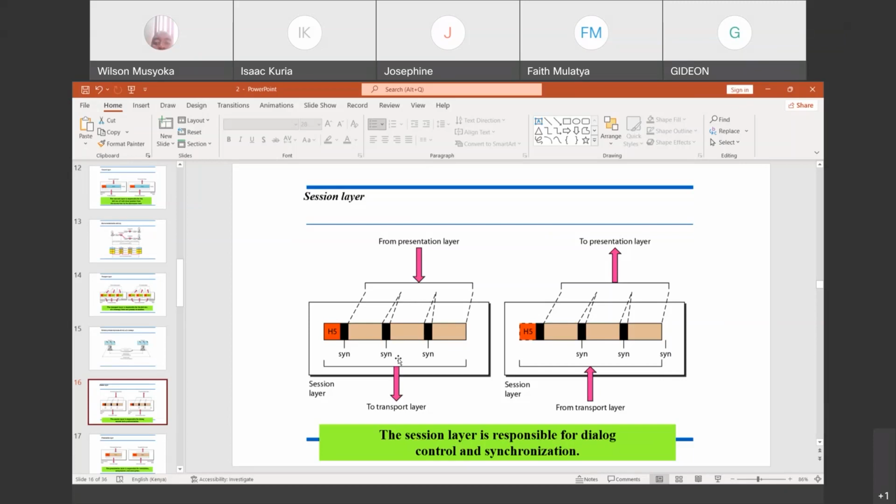Because maybe your device is receiving at a higher speed or at a lower speed, but your network is a bit slow or a bit fast. So buffering can take place where you receive the entire video and then deliver it bit by bit, or receive the video bit by bit and then deliver the package as a whole to the receiver. That is what we talk about as synchronization or dialogue control.